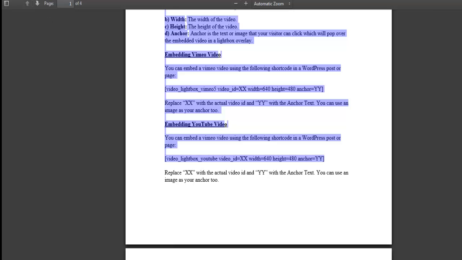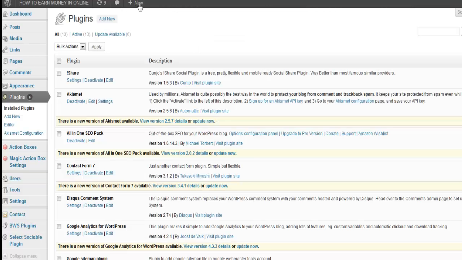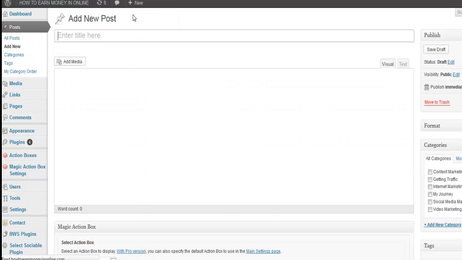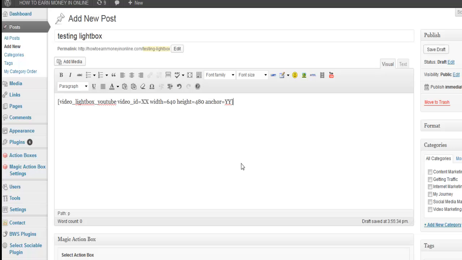I'll pause this for a second. Okay, and then you want to go over and start a new post. And we'll just call this testing Lightbox. And you can put it on the visual, and you just pop that code in there. And now what you're going to do is very easy. You're going to put the video ID here. You can leave the width and height if you want to.